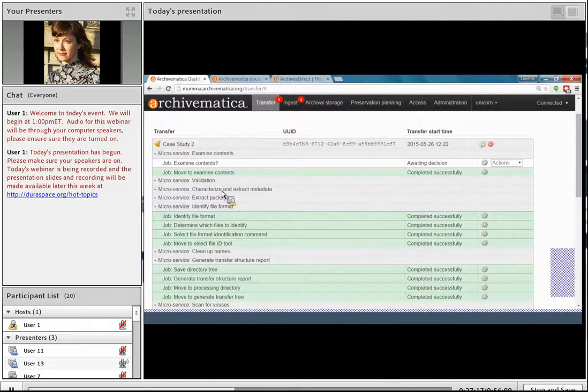After characterization and extraction of metadata, we have validation, and this is running JHOVE right now. And now we're at the examine contents microservice. And I just want to describe quickly what that is. Examine contents was added for our digital forensic image ingest. However, it works on everything, so it doesn't have to be a forensic image. And it's running a tool called Bulk Extractor. And Bulk Extractor creates a series of what it calls features, which are really just text file reports for finding things like emails and social security numbers, phone numbers, that sort of thing.